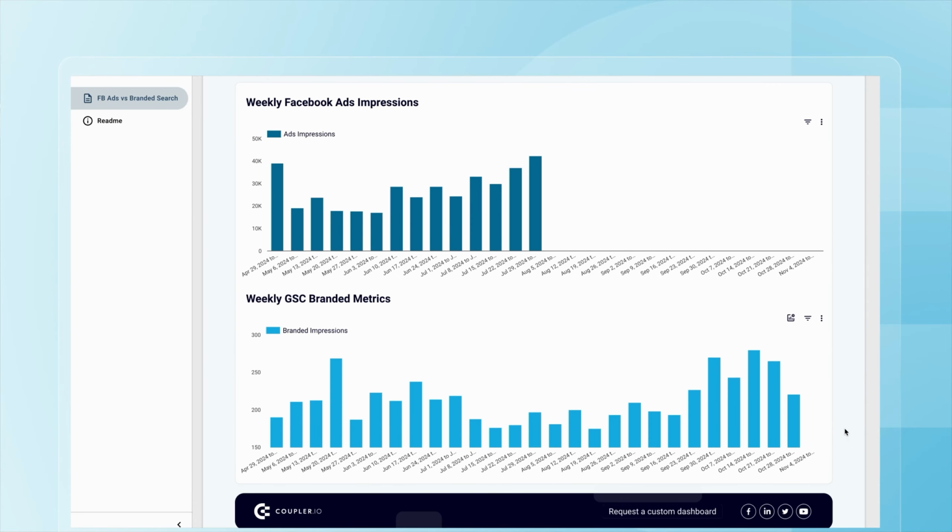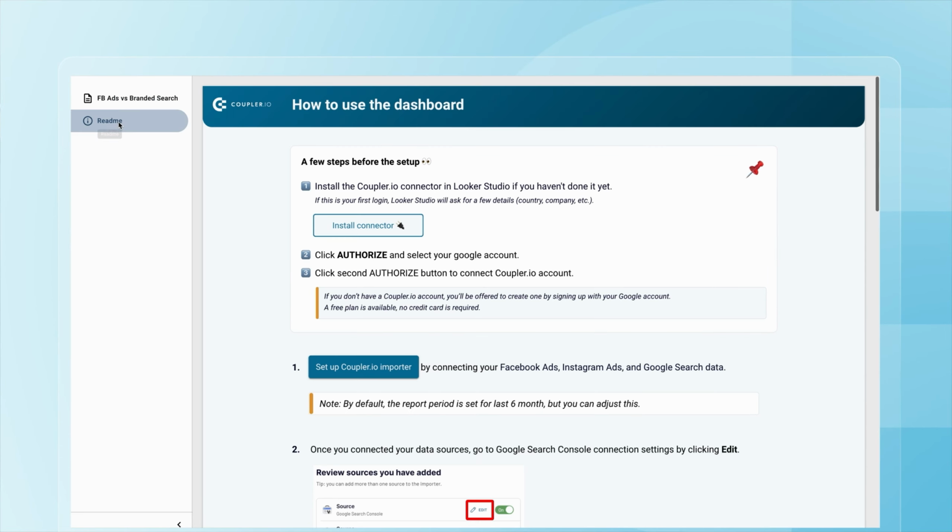However, keep in mind that an increase in branded impressions may not be immediate. It can take up to a month before the effect shows. You can easily set up this dashboard in under 3 minutes and get a ready-to-use analytics solution.